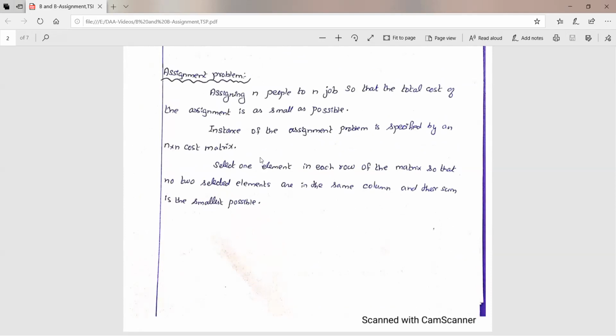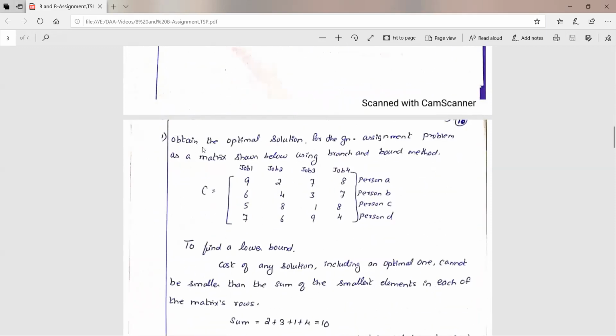Here we have to select one element in each row of the matrix so that no two selected elements are in the same column and the sum is the smallest possible. Okay, so next one. Now we have to take the problem: obtain the optimal solution for the given assignment problem with the matrix shown below using the branch and bound method. So first, we have to find the bound values.